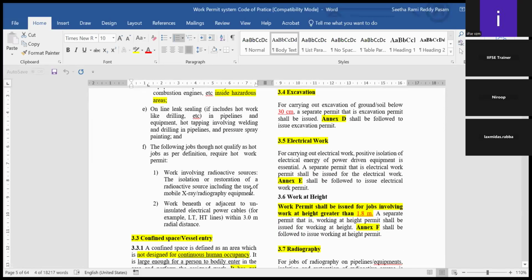Then electrical work. For carrying out electrical work, a positive isolation of electrical energy or any power driven equipment is essential, and a separate electrical work permit shall also be issued. If you are working on any isolation systems or any electrical drivers or any main motors, in such a case you have to write an electrical permit.